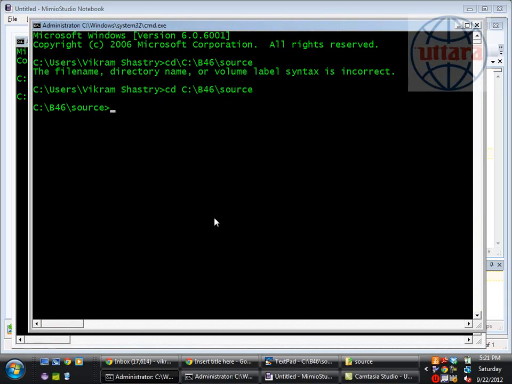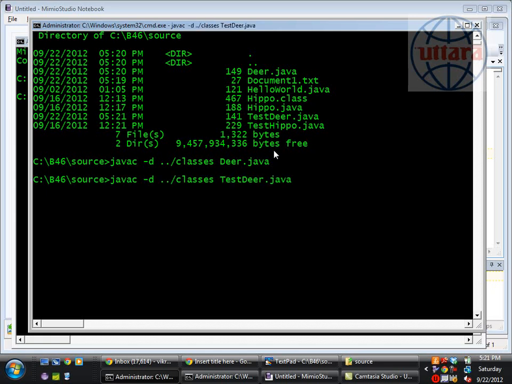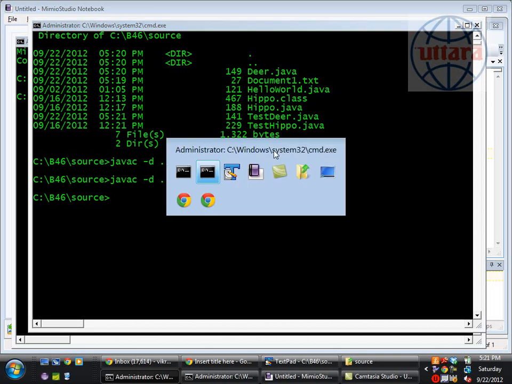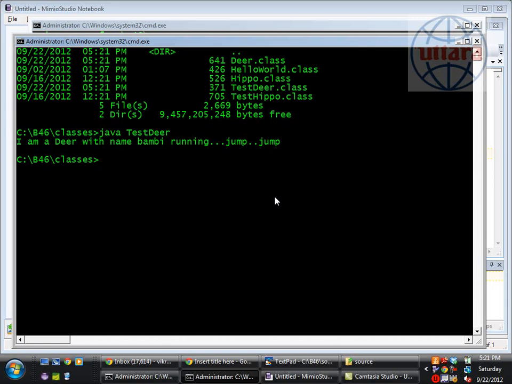Typically we will go to our source folder and verify our Deer and TestDeer are there. They are very much there. So let's compile with the -d option, to classes. First we need to compile Deer.java, then our TestDeer.java. Both are compiled successfully. Come back to classes, verify the result of our compilation, Deer.class, TestDeer.class, java TestDeer. As you can see, we have asked the deer that we have created as an object to run by using the reference and by setting the name. So I am a deer with name Bambi running jump.